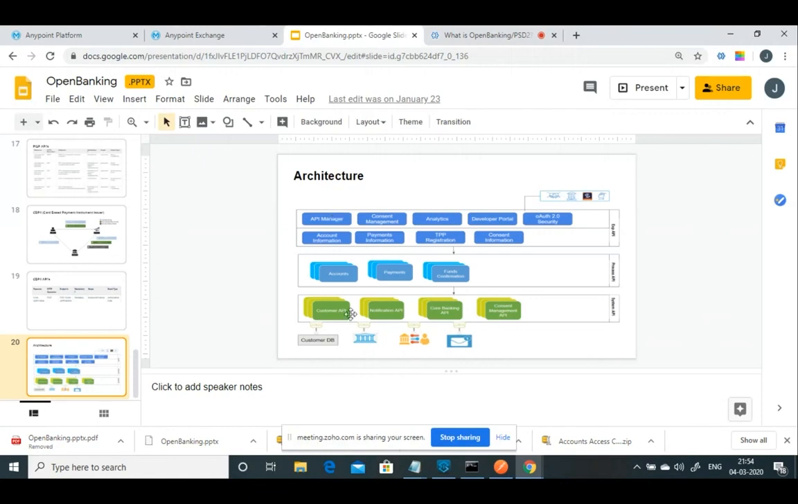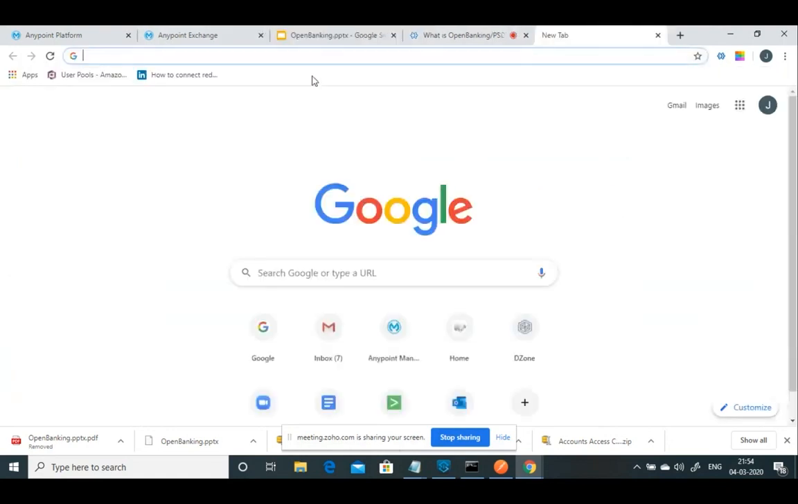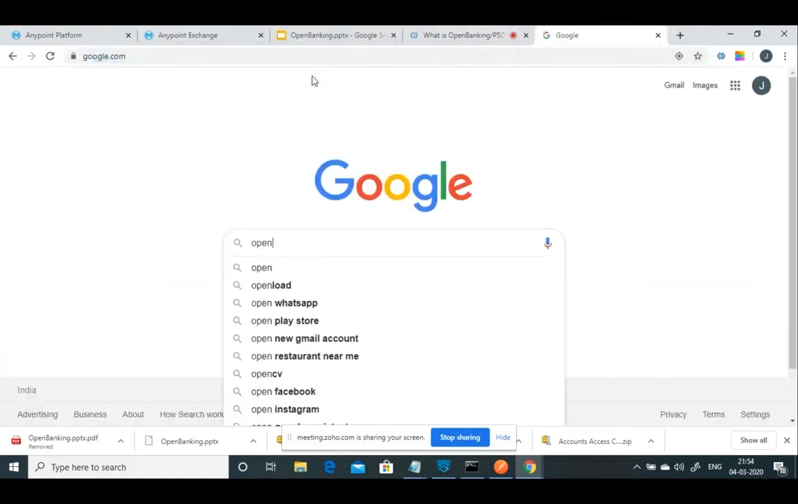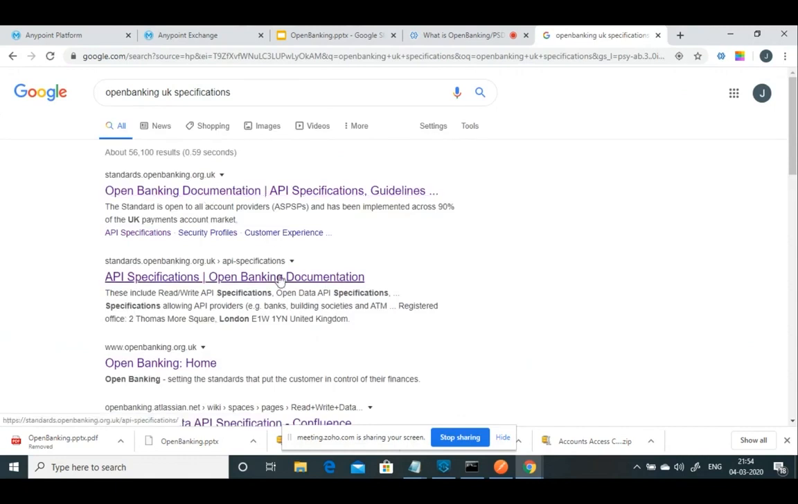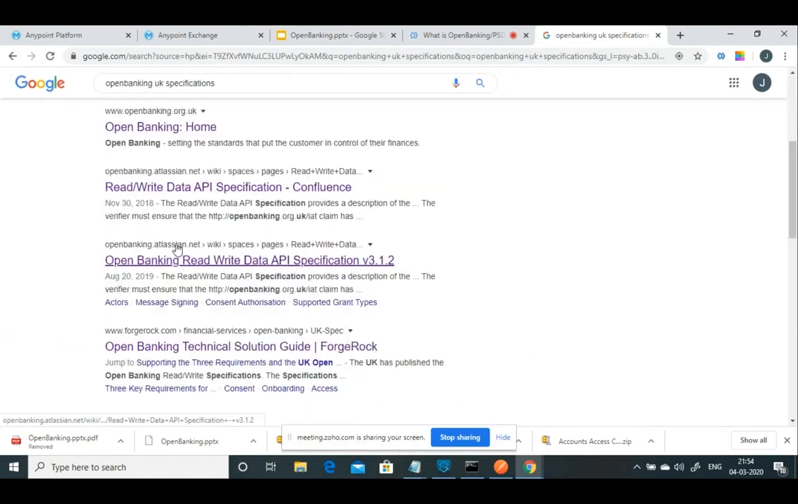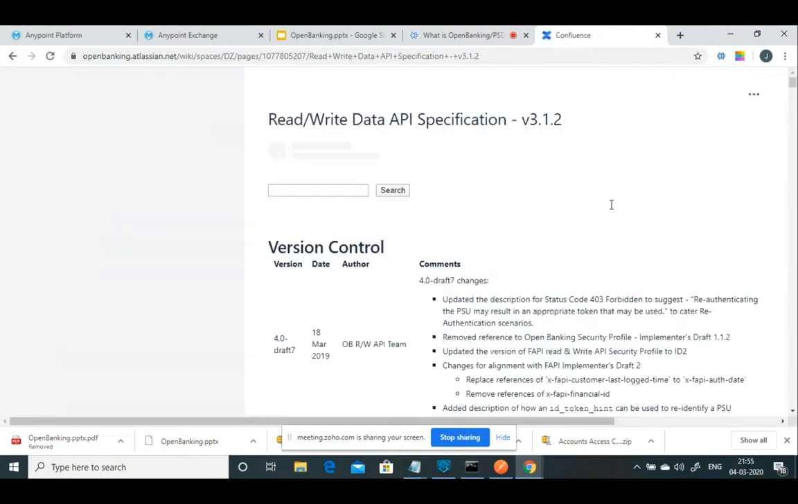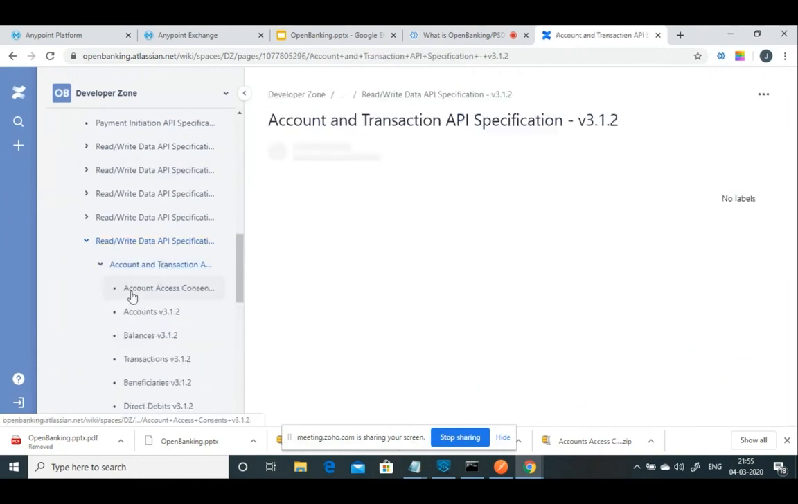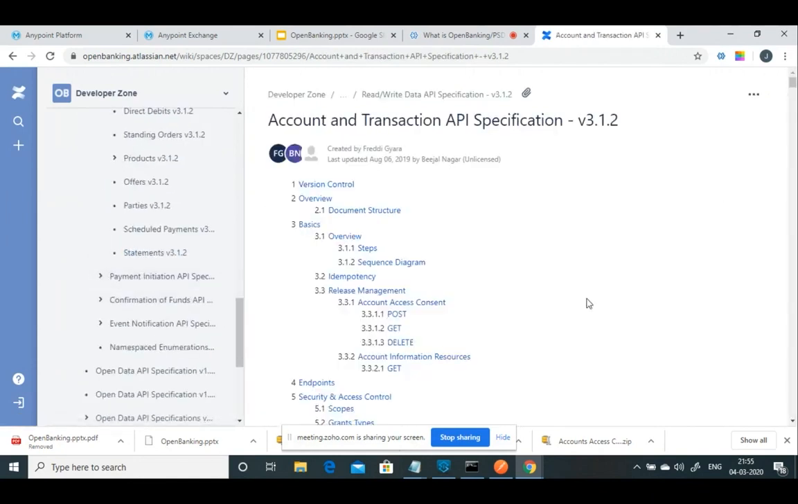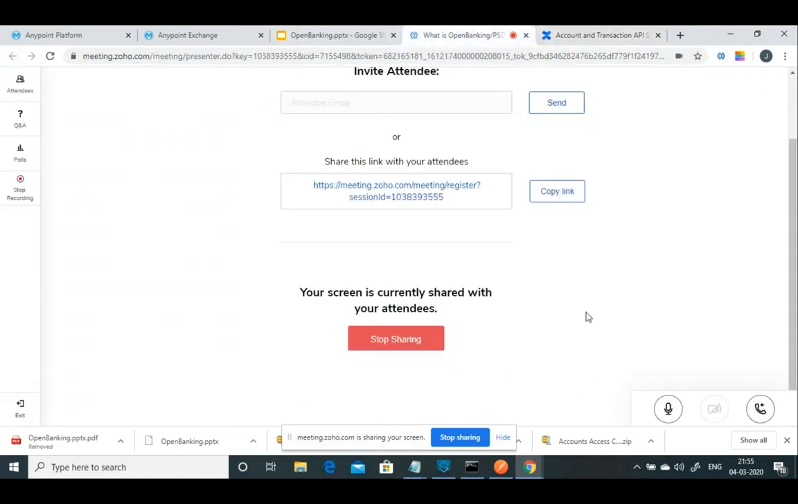I hope you liked this open banking session. I can give you some links: you can go to Google and search for open banking UK specifications. There is various documentation, and this is one of the important ones. You will get all the details for open banking accounts, the payment initiation API, the consent API, and more. You can go through this documentation. Okay, thanks.